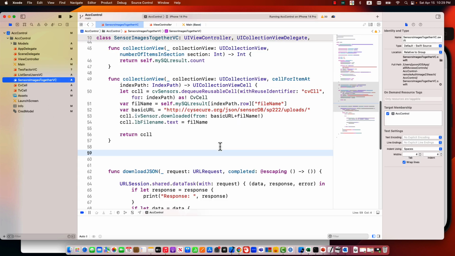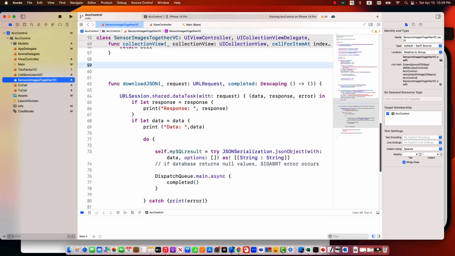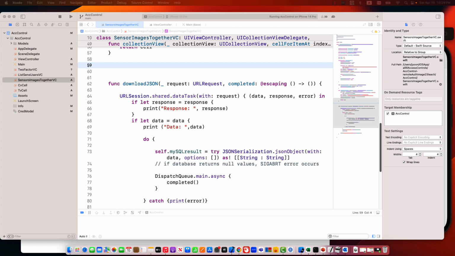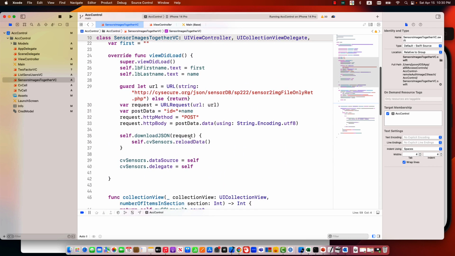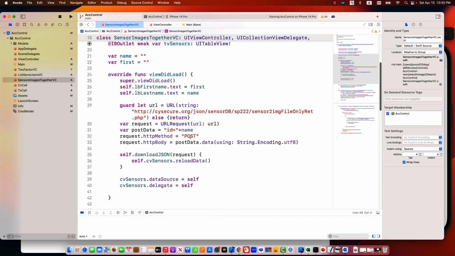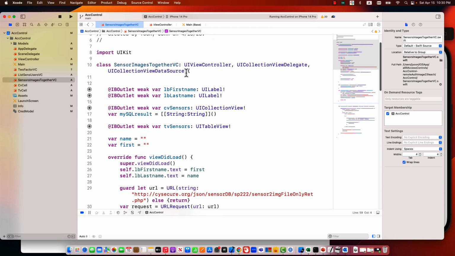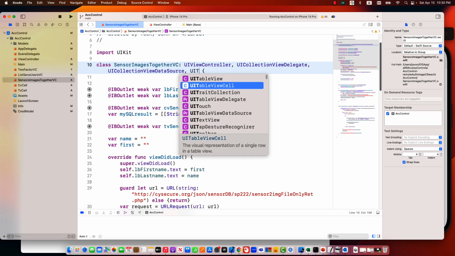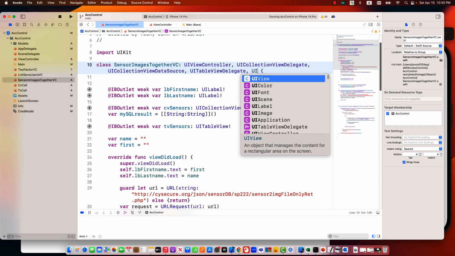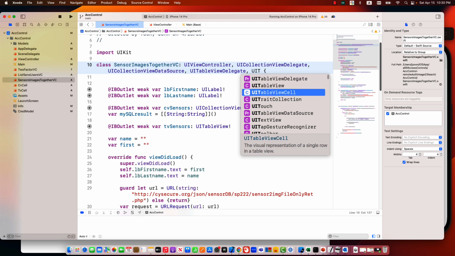Let's move further. What we need to do, so images came up, right? Now, sensor data. Sensor data, that should be similar to the other, right? Sensor data here. What we need to do here, we need to put UI table view delegates and UI table view data source.